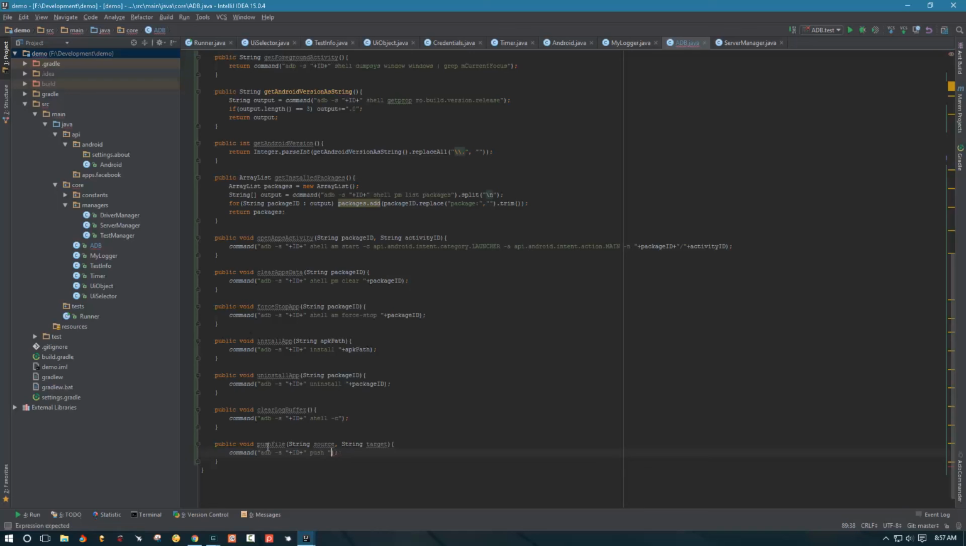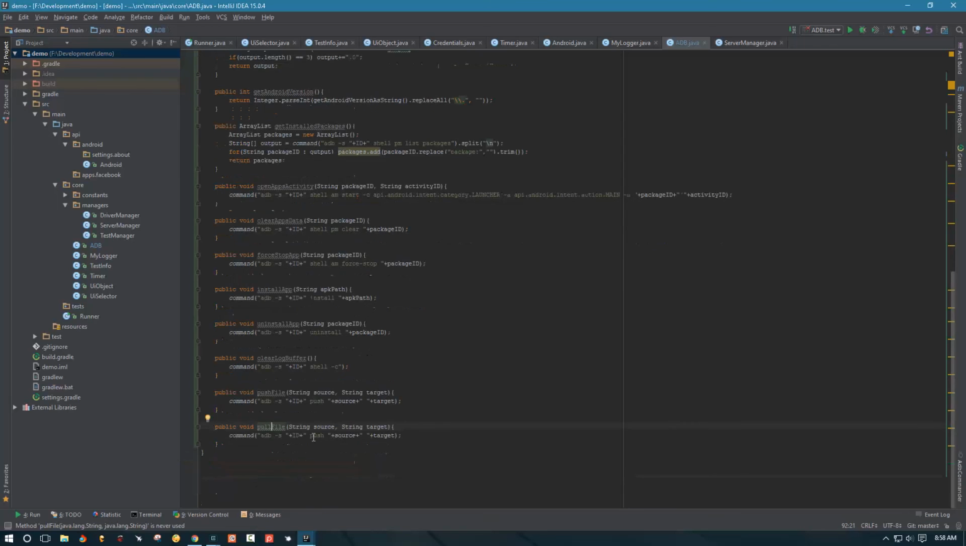So we're going to say push from source to target. Then another method is going to do the pulling, pull file, also source and target. But this one works in reverse way. So we're going to say pull from source, which is the location of the file on the device, and then target, which is the location that we want to use to store this file.